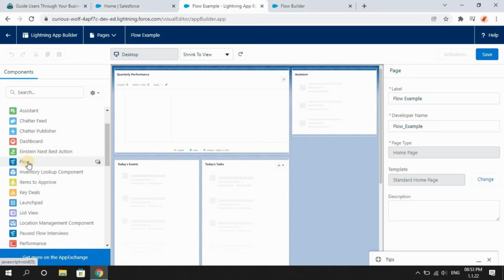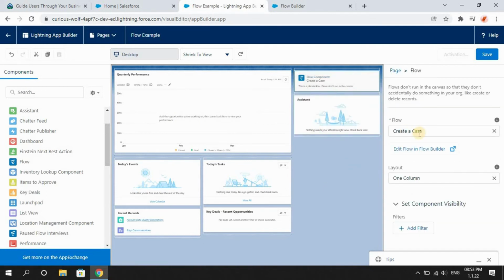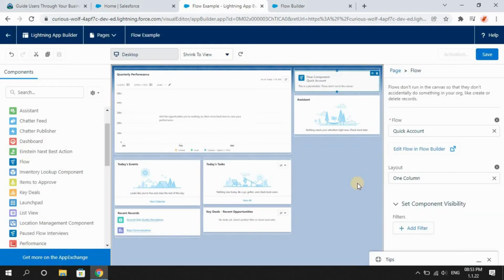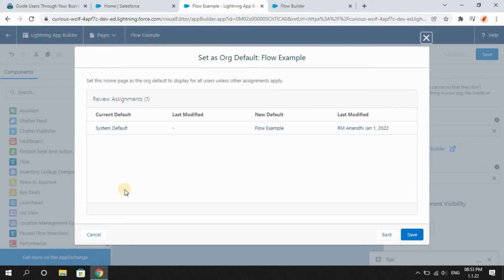So you can see the flow here. So just drag it and put it in the top right corner. Now in flow, click quick account and then click save and click activate. And assign as Org default. And click save.